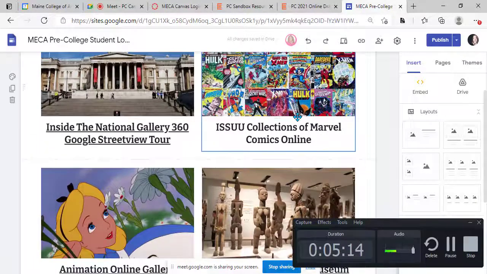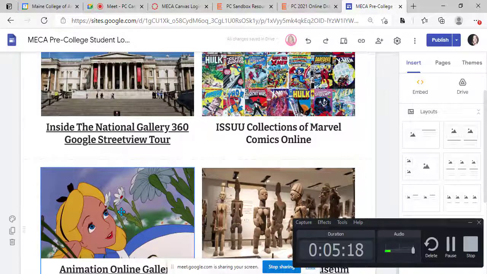And I also added a collection of Marvel Comics for you, Michael, and an animation gallery for our animation and game arts instructor as well. So that is the lobby.